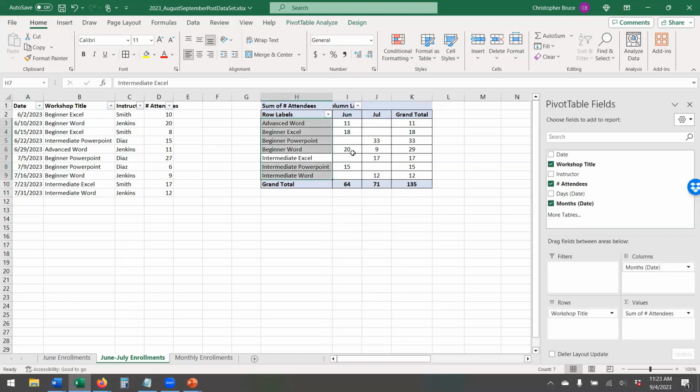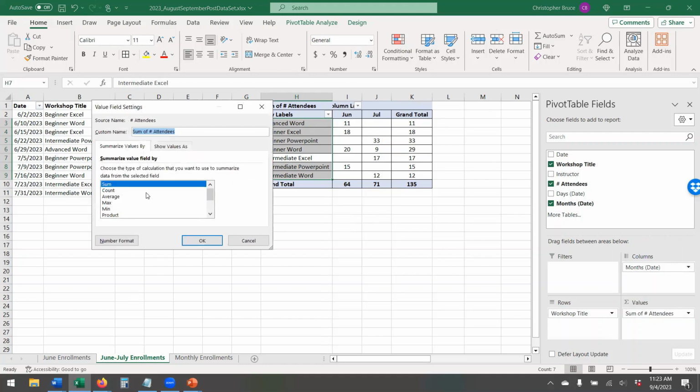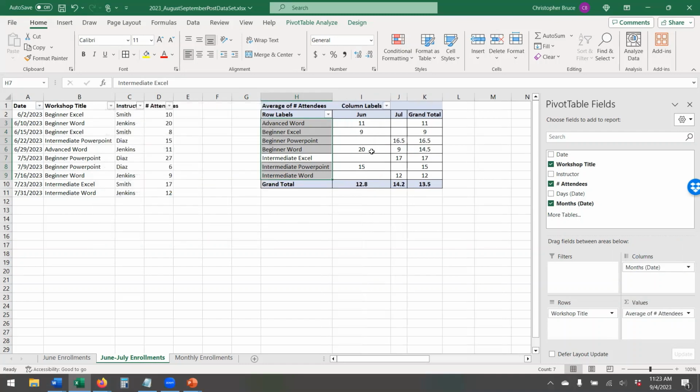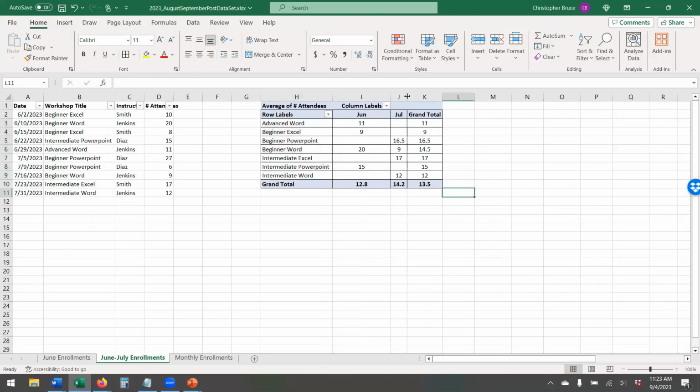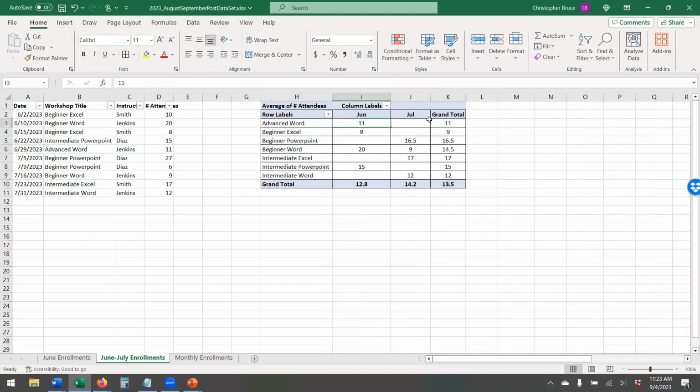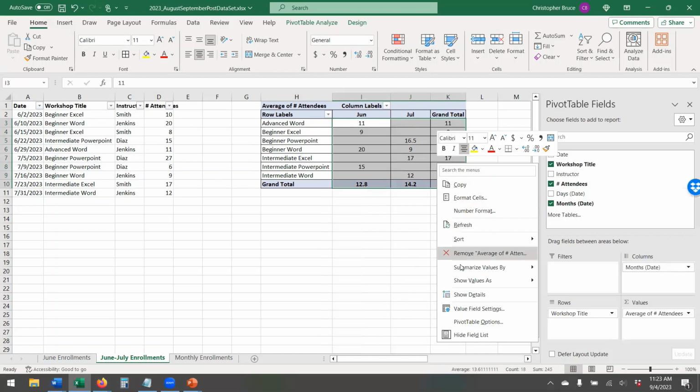Now, additionally, if we come over here, click in our pivot table, this is the sum, the total number of people per class. But we could also change this. So we could come over and we could do an average. So now we can see the average number of people per class. And again, we may want to format our numbers.